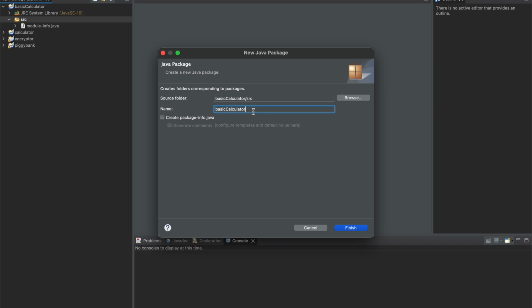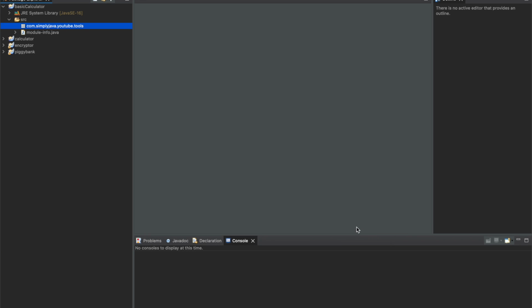In our case, we're going to create a package that should be unique. We will call it com.simplyjava.youtube.tools. All right, we'll go ahead and save that.